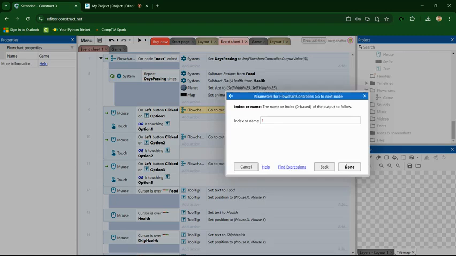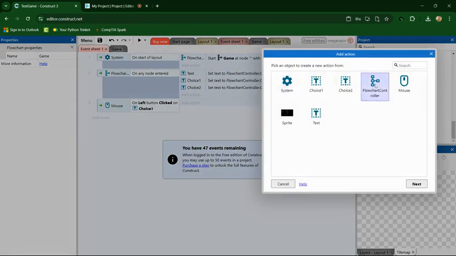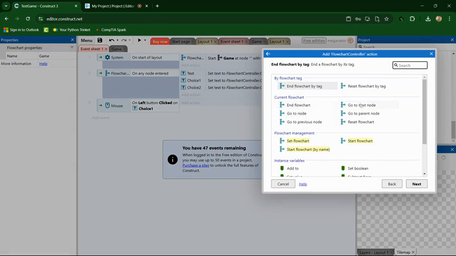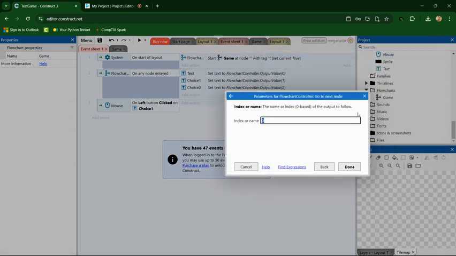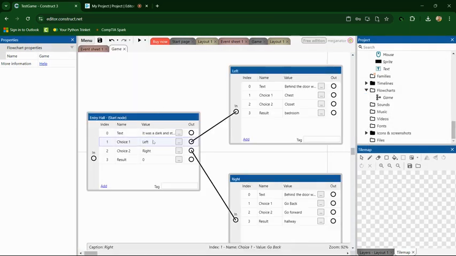Go to next node. There it is. Sorry. We're going to add action, flowchart controller, go to next node based on output 1. So now when we click on the left button, it's going to go to output 1, follow where it goes. It's going to come up here and fill in using 0, 1, and 2, which we already set up.